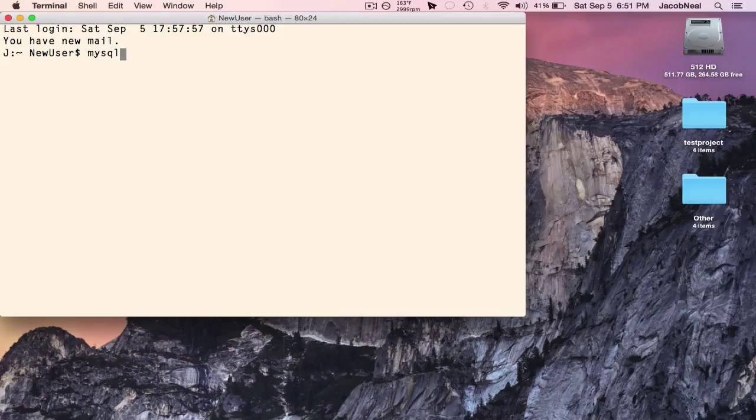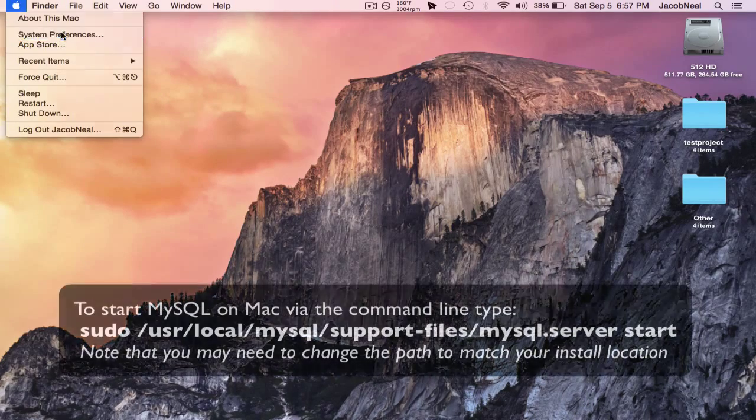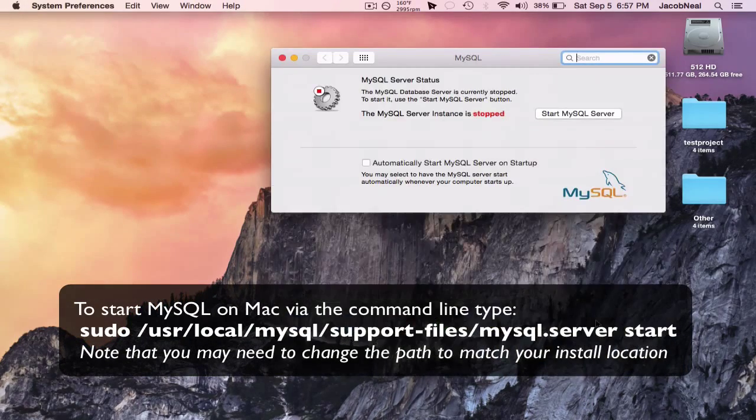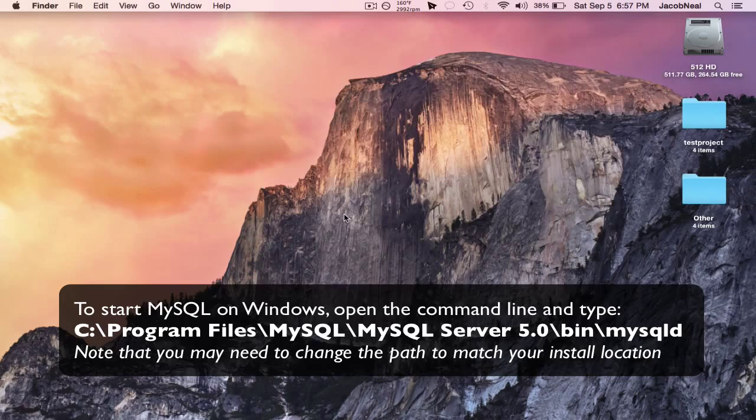If you get an error and it says cannot connect to local MySQL server, that actually still means that MySQL is installed, but that you haven't started it yet. To start MySQL on a Mac, you'll want to go to your System Preferences, click on the MySQL button below, and start MySQL. If you're on Windows, you'll want to type the following, and note that you may need to change the path to match your install location.